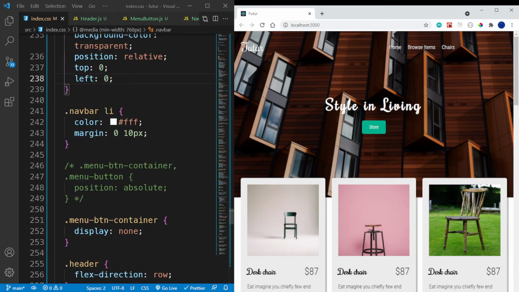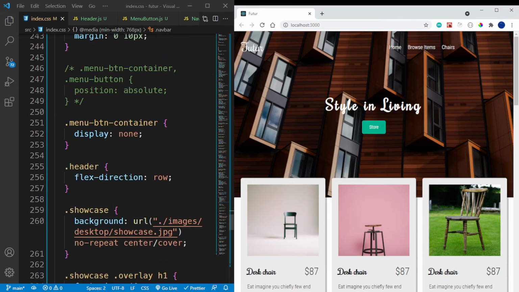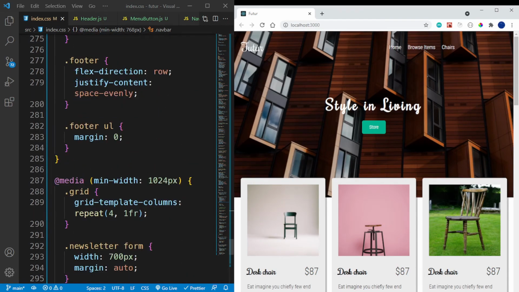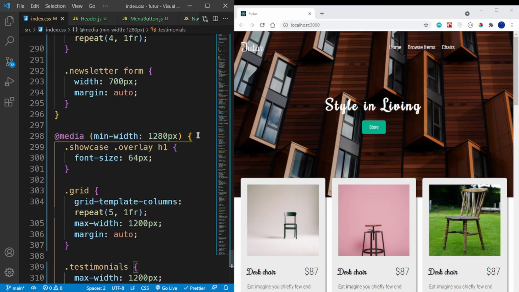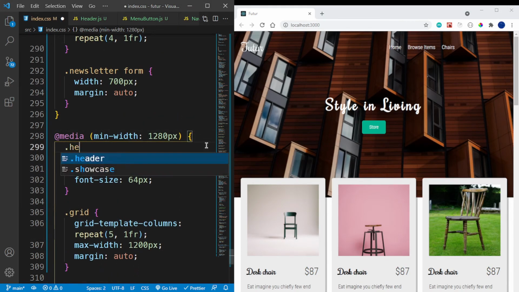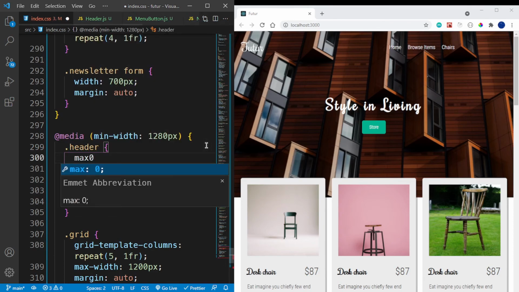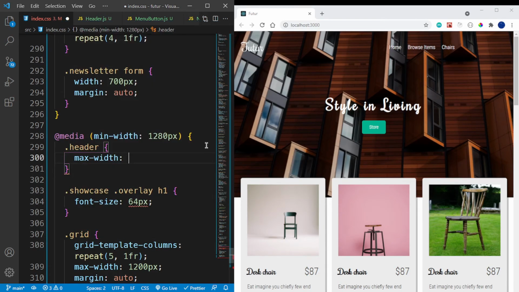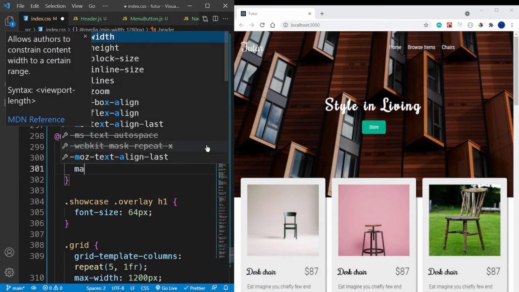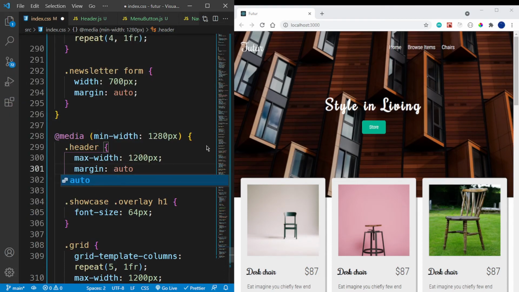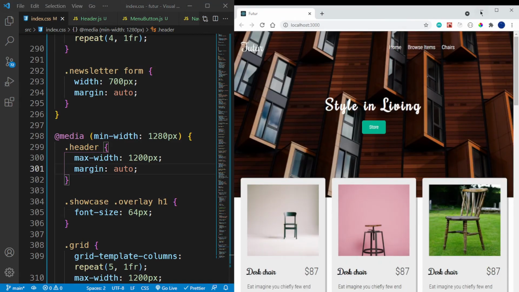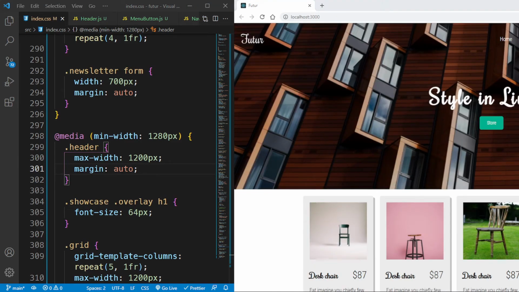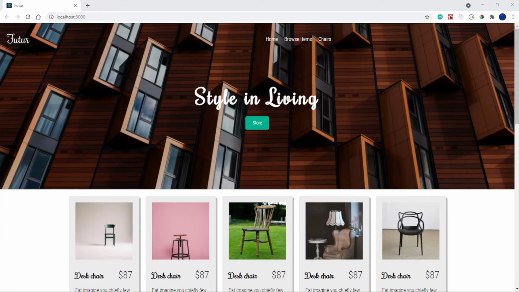So let me see if I can do that. Actually, can I do that? Let me see if I can do that by just going right around here, right above here, and target the class of header and give this a max width of 1200 pixels with a margin of auto. Let me see what happens. Okay, so it doesn't really go as I planned. Let me show you how it looks. So this is how it looks.